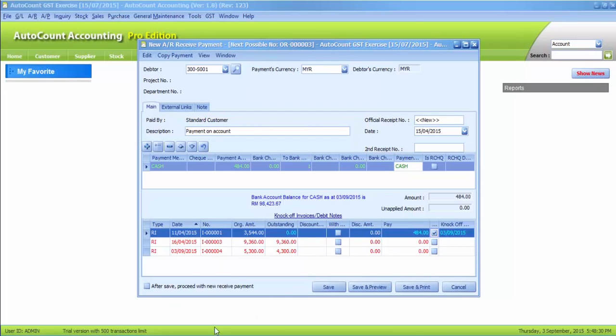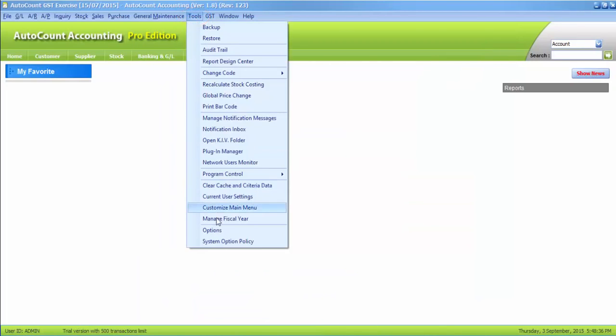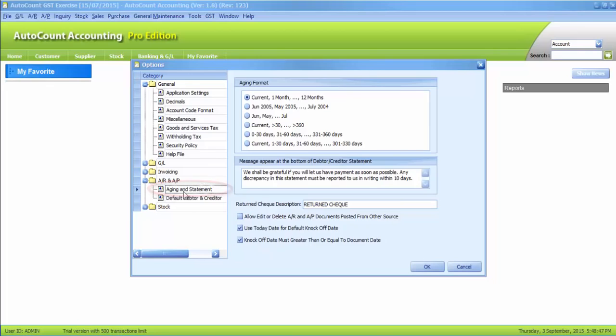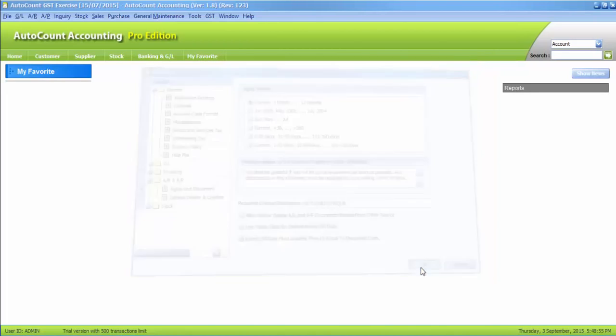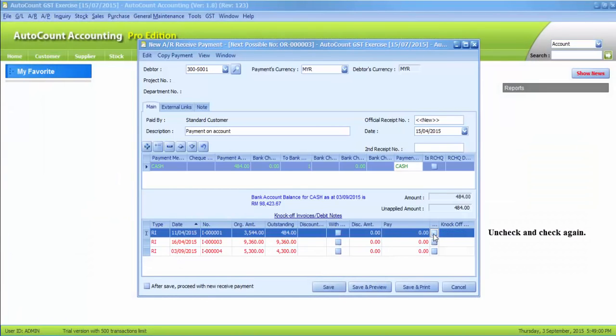In order to solve this problem, kindly go to Tools, Options, AR and AP, Aging and Report. Kindly uncheck Use Today's Date for default knock-off date and click OK. Then you may go back to the AR received payment, uncheck and check again. So the knock-off date will be changed to AR received payment date, which is not greater. Kindly click Save.